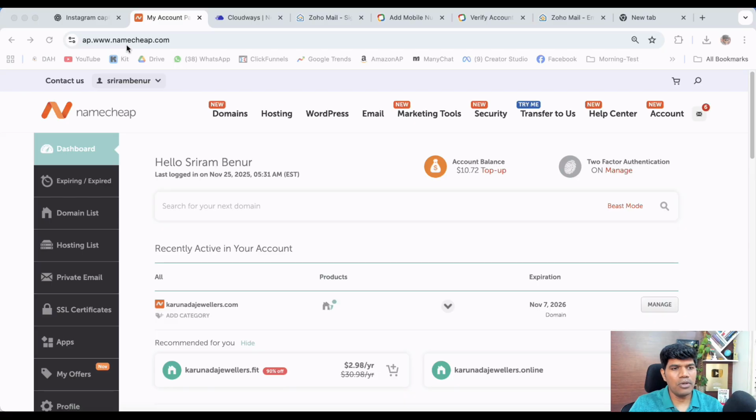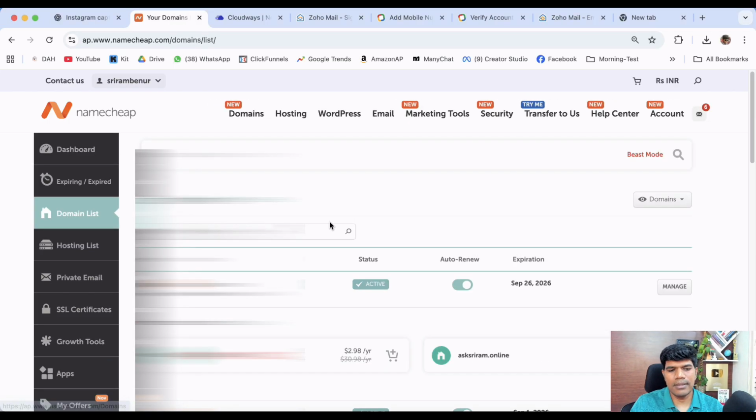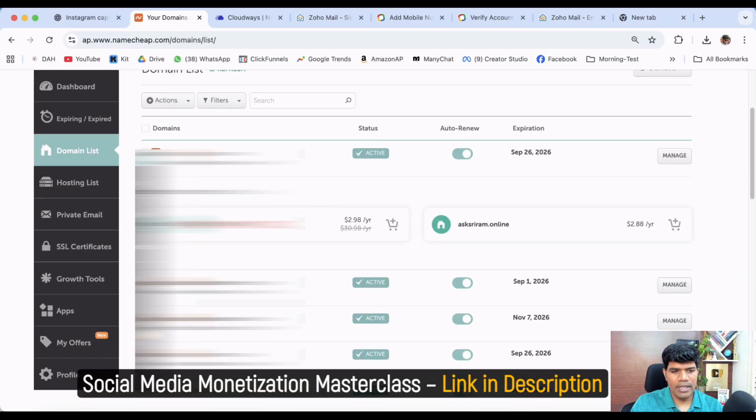So I've just logged into my Namecheap account. Now this step is actually simple. You don't need any technical skills or anything. All I'm going to do is go to my domain list and find the domain that I was referring to over there. So this is the domain. I'll just click on manage here.